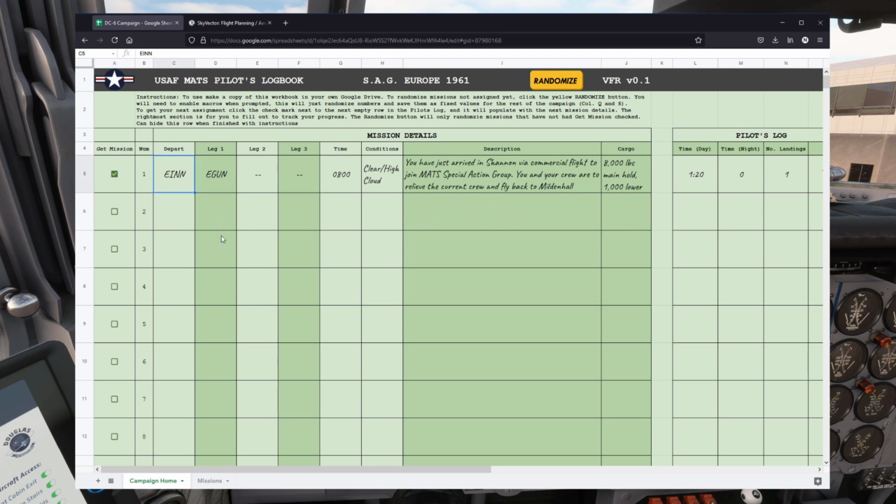But today, we're going to be departing Shannon International Airport, where we have just arrived, saying we've flown commercial over here in maybe another DC-6 from the States. And we are basically taking command of this DC-6, and we're going to be piling a bunch of other people who are coming to Mildenhall with us in the back to join what I'm calling our Special Action Group. We're going to be just doing random things across Europe. And we're going to relieve the current crew here and fly on back to Mildenhall, which will take us over just about all of Southern Ireland, Wales, and England.